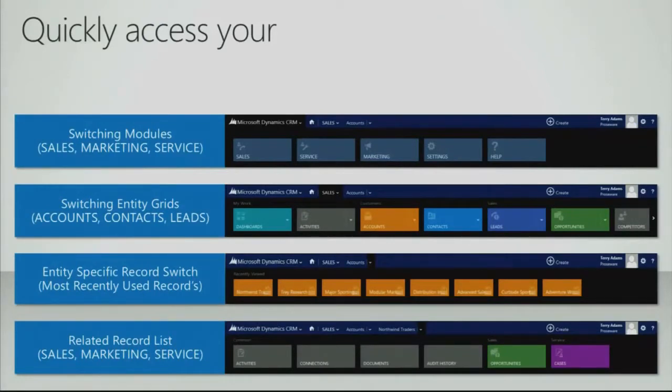And then lastly, once I actually open up the record in CRM, I have related record lists, things like documents, connections, activities, and related entities.